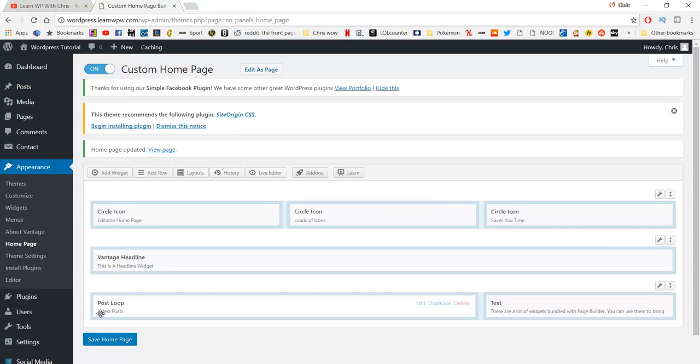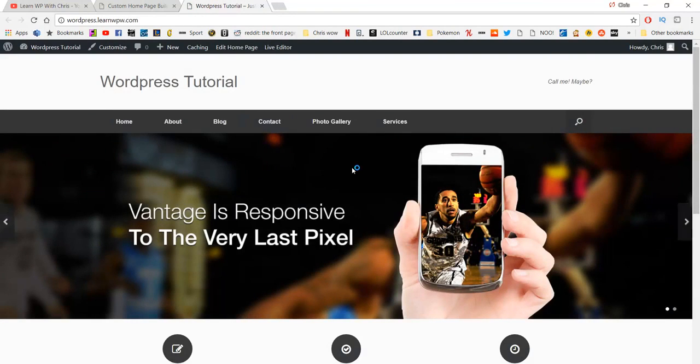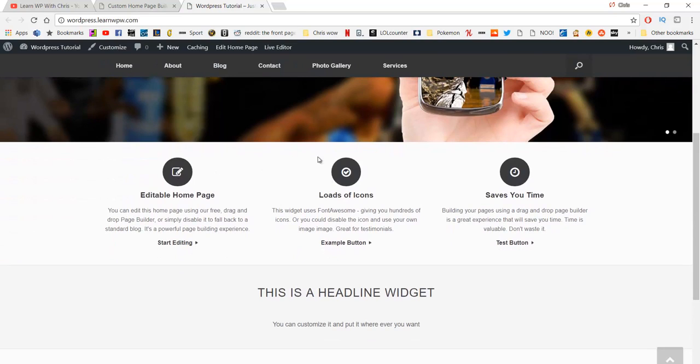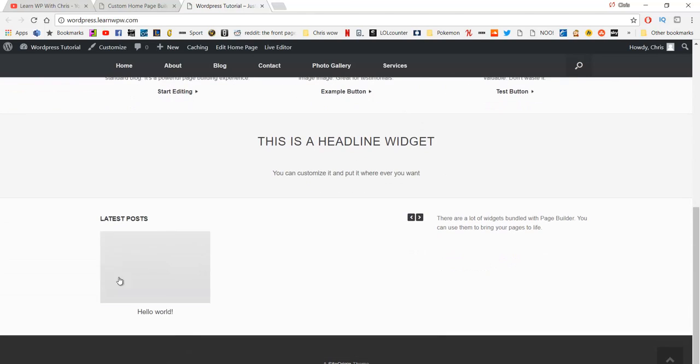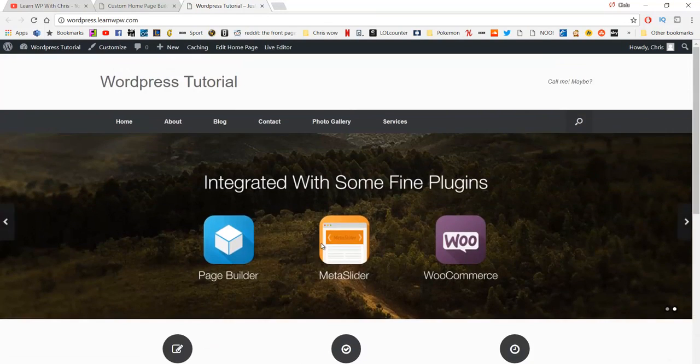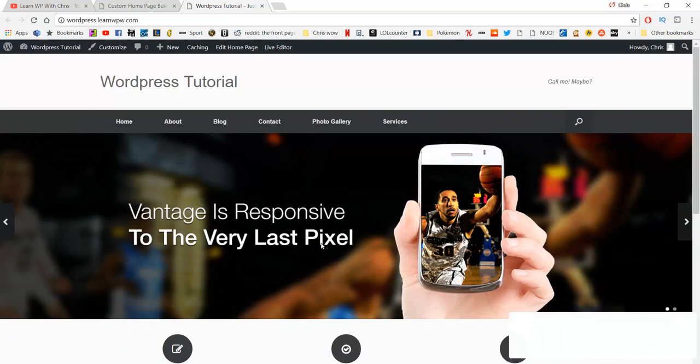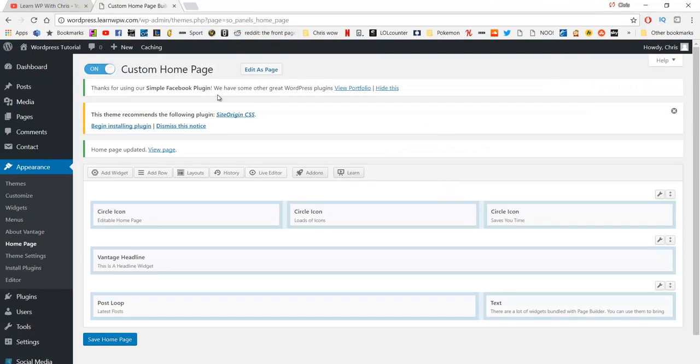And now if we take another look at our website and our homepage, we can see that we now have these 3 different icons, 3 little buttons which take us to 3 different pages, with a headline widget there as well, and the latest post page. So this does look a lot better than what it did before already. And so for now, just close your home page and we'll have a look at this home page section here. As you can see, it has those 3 different circle icons, the Vantage headline, the post loop and the text.